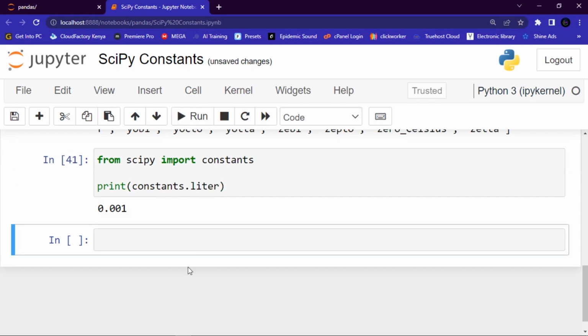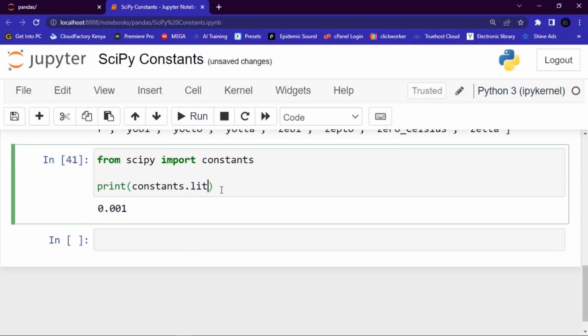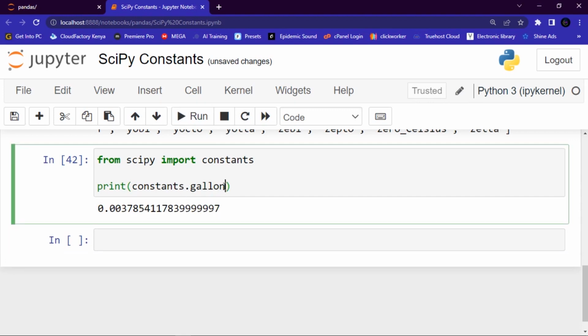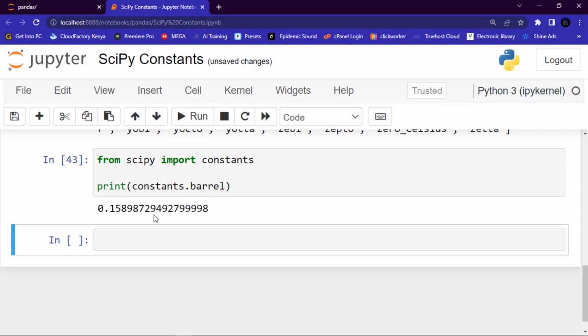And then we have also other stuff like a gallon. A gallon will return what? This value here. And then we have also gallon for US and other stuff. But then we also have barrel. Let's try with barrel. Let me say barrel, sorry, it should be BA, barrel. Then let me run. It will give you this value. You can try with other stuff, but then let's talk about speed.